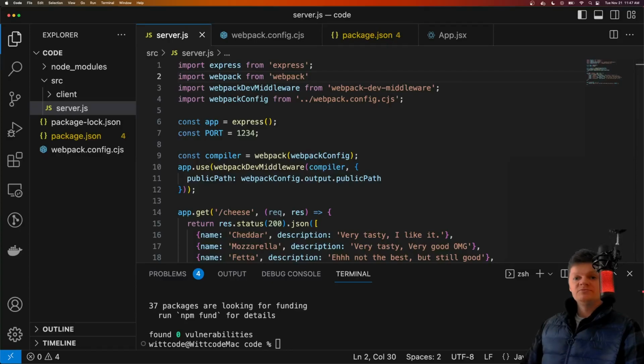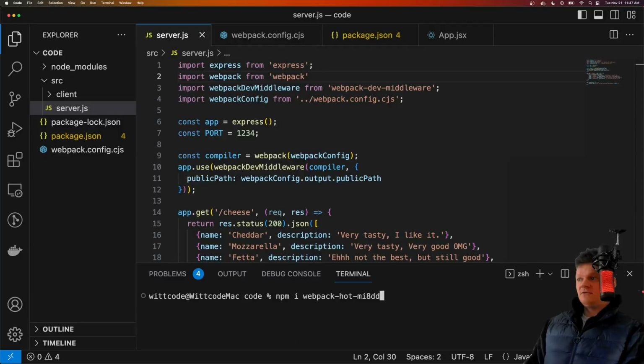So what hot module replacement does is it detects module changes in an actively running application. And this makes the development process more efficient, as it only updates what has changed and instantly updates the browser with the modifications. And we can enable HMR, or hot module replacement, in a custom Express server by using the npm package Webpack hot middleware, and then we can install that as a development dependency as well.